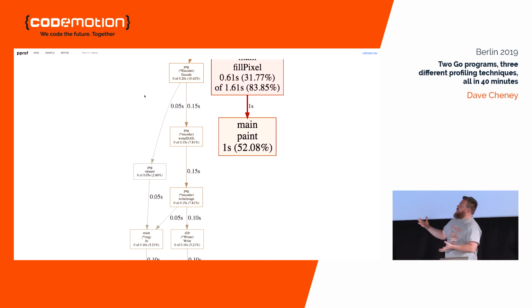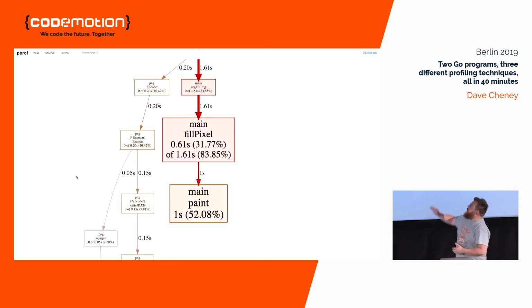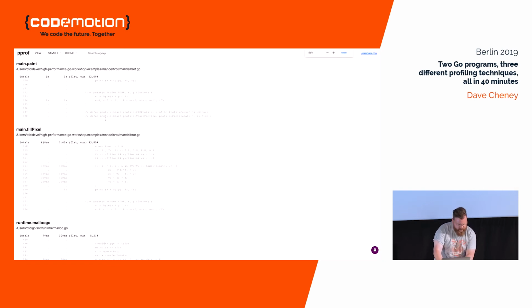But let's focus on the big rocks in the stream, not the little stones. More than 83% of the time is being spent in this function and the one that it calls. So if we want to have the most impact, we should improve those. So let's have a look. We can have a look at the source code for those two. Let's just make it a little bit bigger.